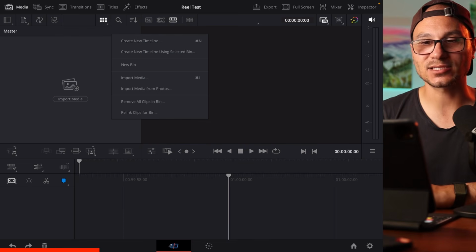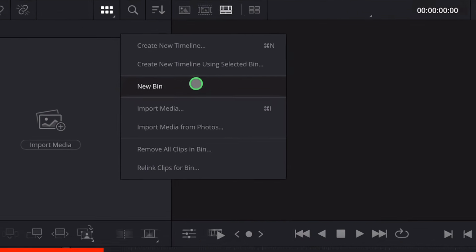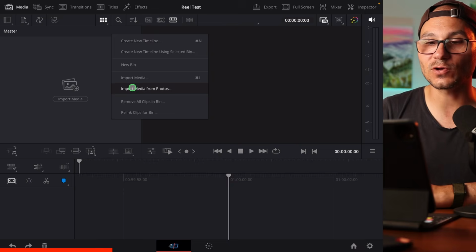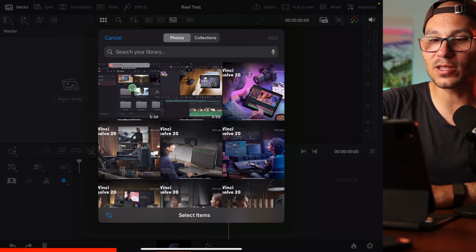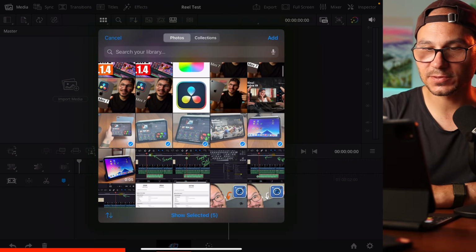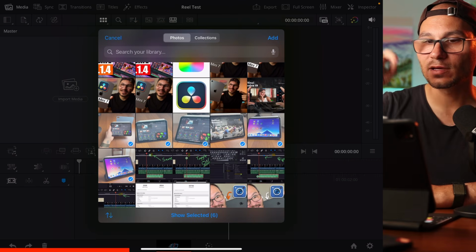If you just have a pencil or your finger, you can long press and then it will open the context menu. It's basically right-click. And then you see here I can import media, or I can import media from Photos, because we also have our Photos app, right? So if I'm in my Photos app, I can now look for media. Here, for example, I will take these clips from my iPad mini 7, add them.